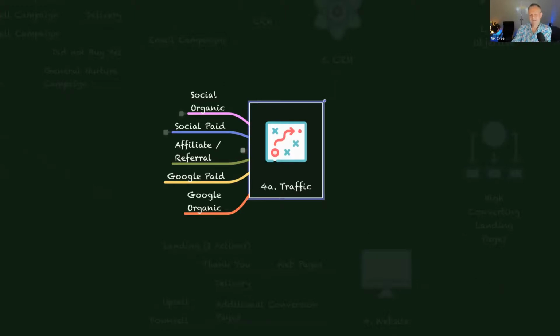Then once you've got your organic starting to get some reasonable traffic and conversions with organic, that's when I'd start to use paid traffic, either through social, start to get affiliates and referrals, Google paid, and obviously SEO, which is Google organic. I wouldn't focus on that too much. That takes a lot of time. You're better off to pay for traffic than just to wait for organic traffic on Google. And Google doesn't really like sending traffic to landing pages anyway.